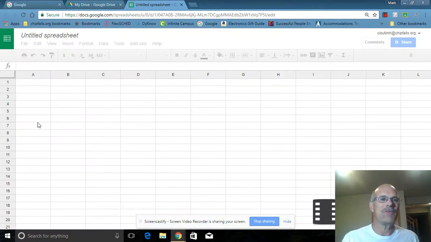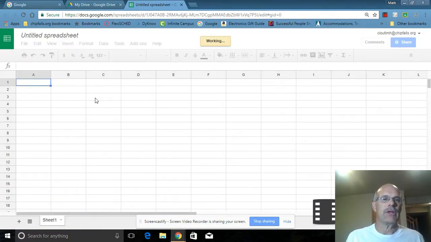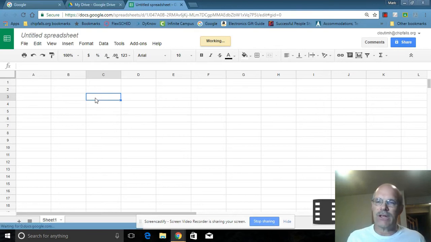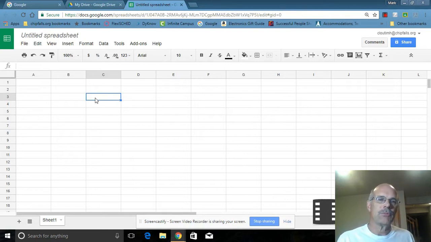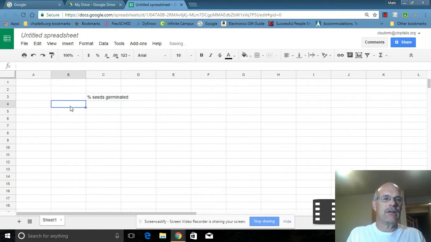And I'm just going to go anywhere in here. Basically, I had two sets of data: either the number of seeds that germinated or the percentage of seeds that germinated in light and in darkness. So I'm just going to set up this table very quickly to do that. Here, I'm going to set up percent seeds germinated. And here I'm going to put some labels in. I would say in darkness and in light. And then whatever percentage was.